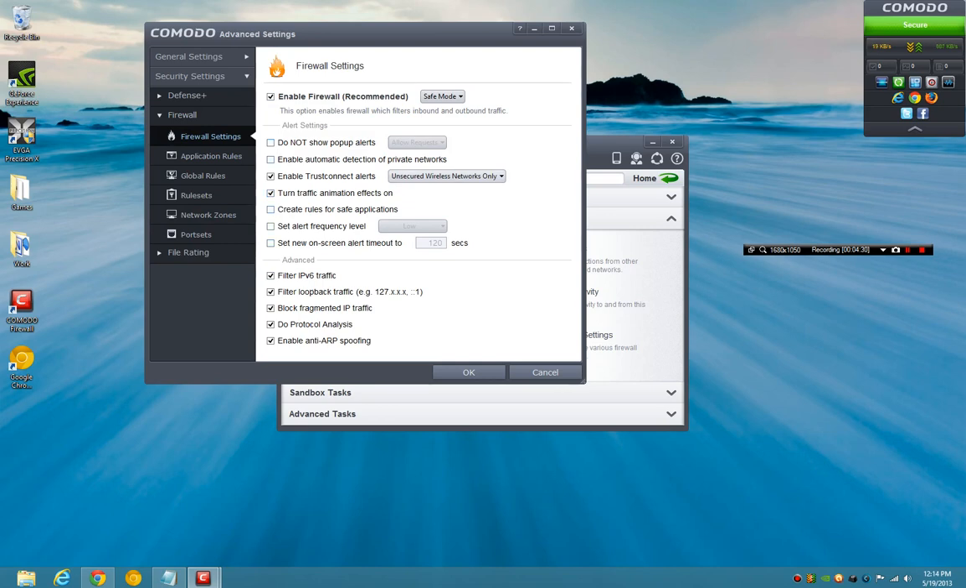Pop-ups, you can turn those off. Enable trust connected on unsecured networks only. Enable traffic animation effects, and so on. Block fragmented IP addresses. This is going to be important because we all know what a fragment is, just pieces, so I'm going to make it simple. If the IP address seems strange to Comodo, it's going to block it unless you say otherwise, saying unsecured IP address blocked. Generally, malicious sites use this, and no legitimate sites go through that. And filter the loopback traffic in case you're being redirected. Do protocol analysis, it's going to analyze it.